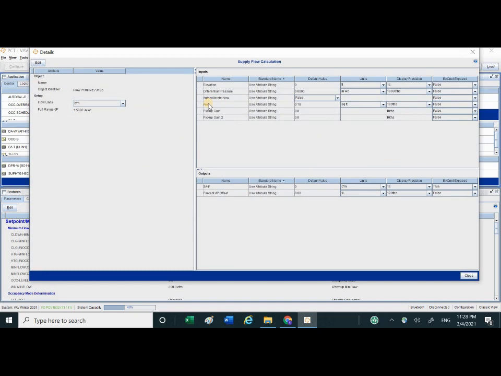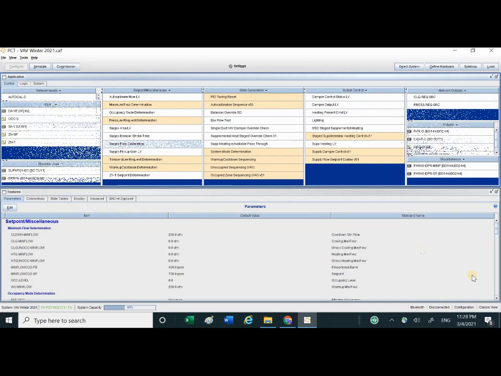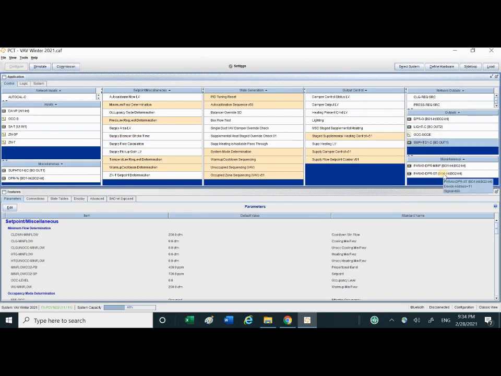So its cross area is around 0.18 square feet. Here, this is the area. The area is 0.18 square feet. The pickup gain is zero. So the setting for supply flow calculation is okay. So close. Now we check the points assigned.